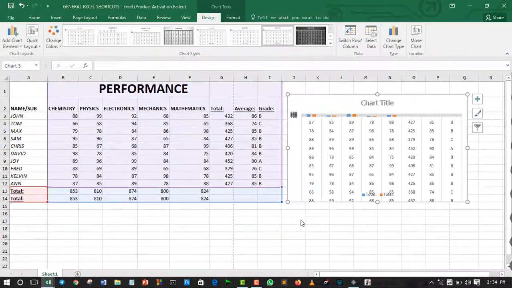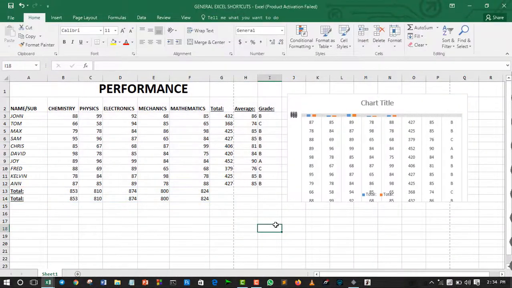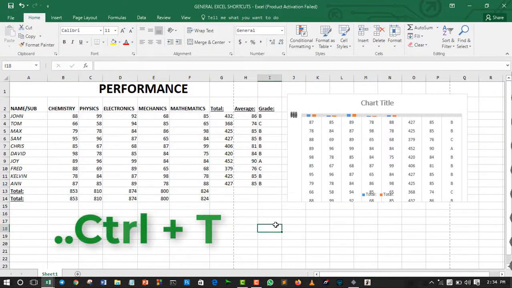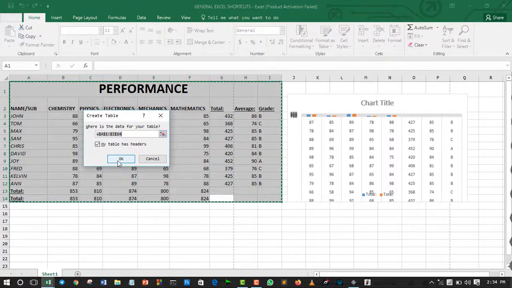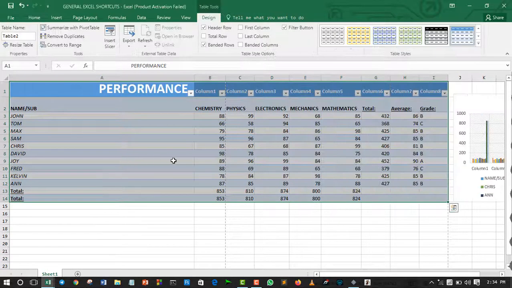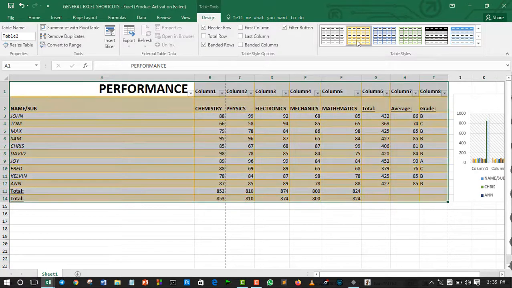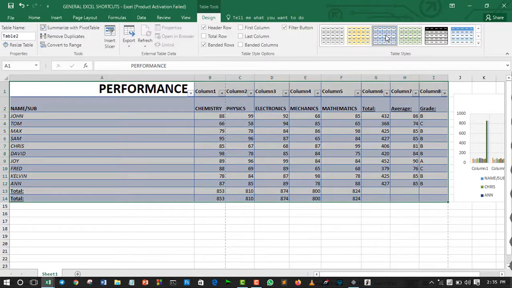So our next shortcut you need to understand is Ctrl plus T. Again, you select all the data, then hold Ctrl plus T and click OK. It will transform your data into a table form, so that now you can change the format, the display, the layout and other options.